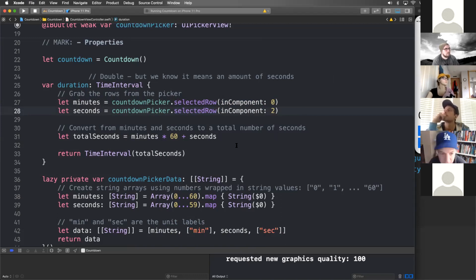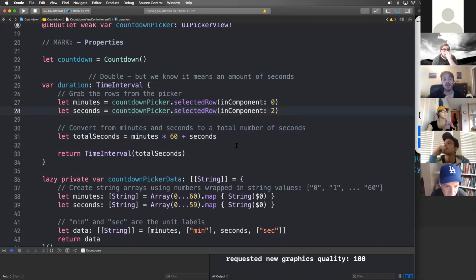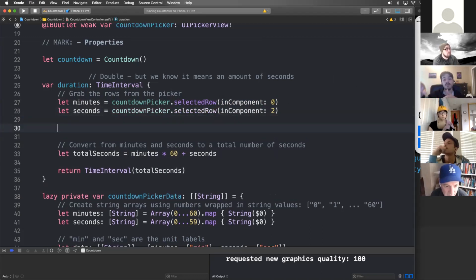So for future reference, how would we get that text? Would we then have to take that selected row index and then access the array that it's coming from? Exactly. Yep. That's exactly what you would do.